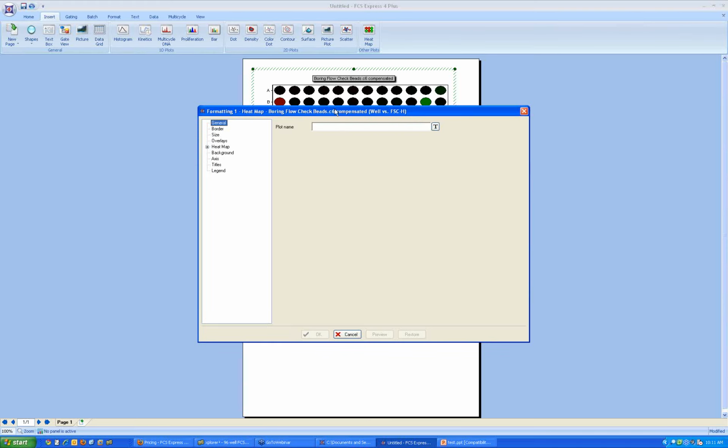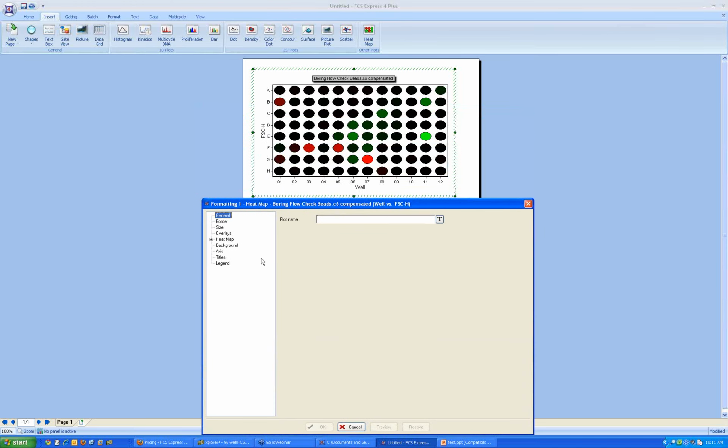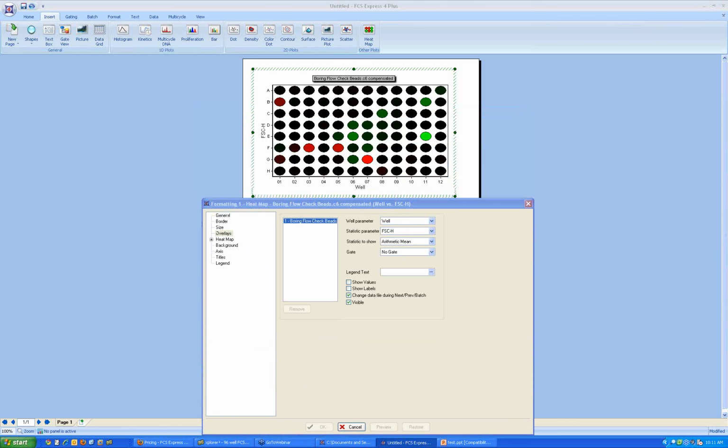So if I go to the format window, and I'll just move it out of the way so you can see the plot. If I go to the overlay, you can see that right now I'm showing the arithmetic mean of the forward scatter parameter on a well-by-well basis. So this color coding up on top here reflects the forward scatter mean for that well on a well-by-well basis across the plate. And you can see that if I drop down, I can actually show any single statistic that FCS Express can calculate. You can pick any one.